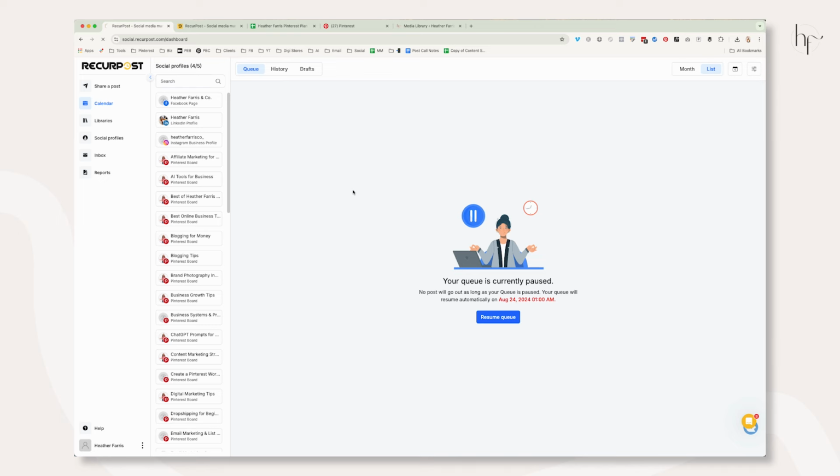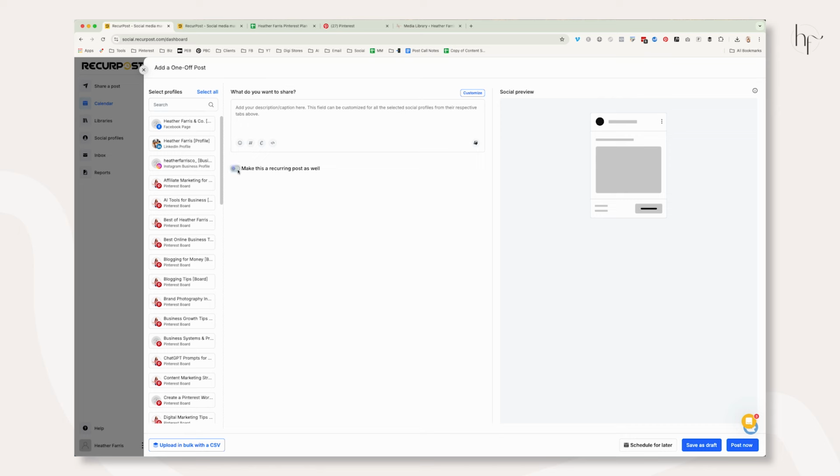RecurPost really started initially as a social media scheduling tool. They added Pinterest in later. So in that little functionality where it says create a post and make this post recurring, I do not recommend using this feature for Pinterest. This is really only a social media scheduling feature. And that's it. Let me know if you have any questions about RecurPost.